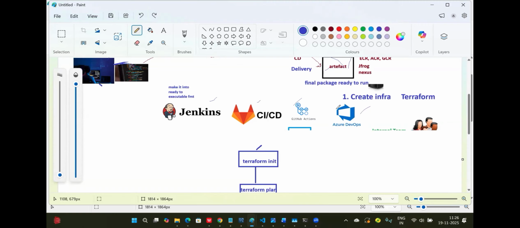GitHub Actions is also the same. Azure DevOps is also the same. AWS CodePipeline and CodeCommit are also there, but it's not like Azure DevOps. It's not popular. AWS side is only for CI/CD concepts. Azure is more popular.